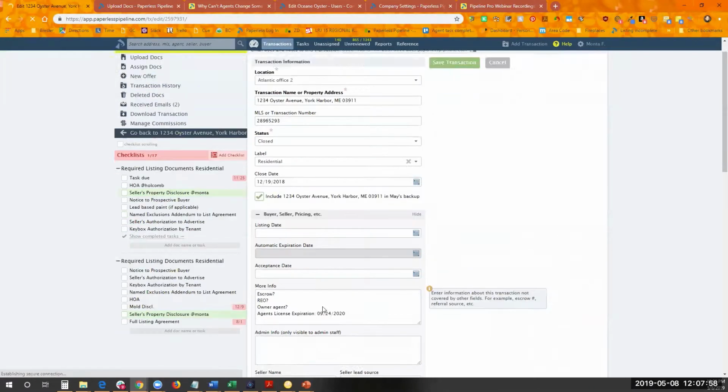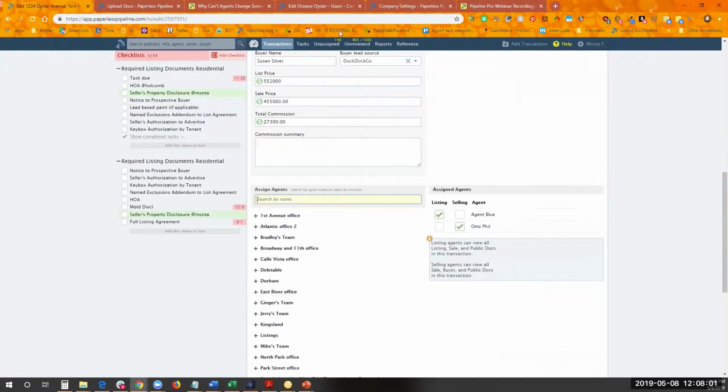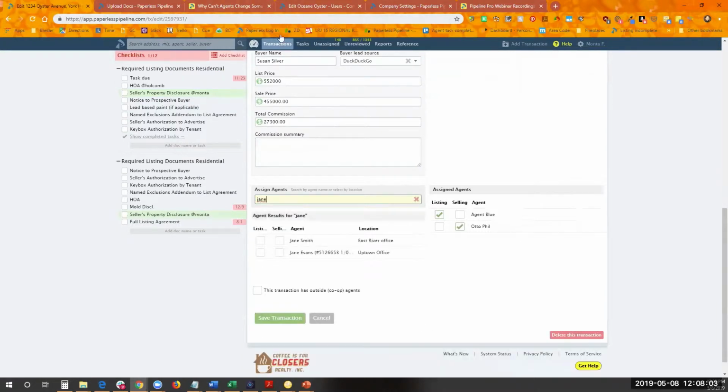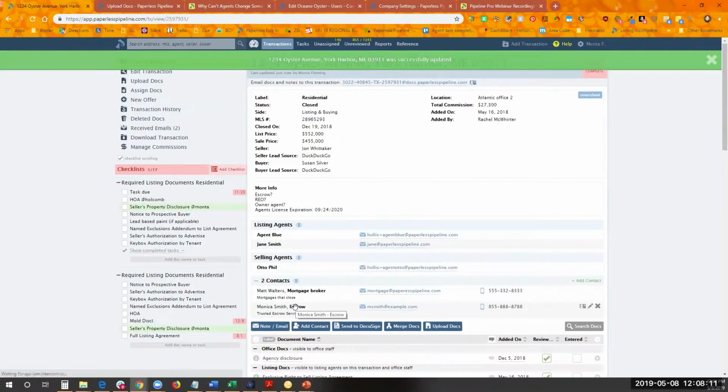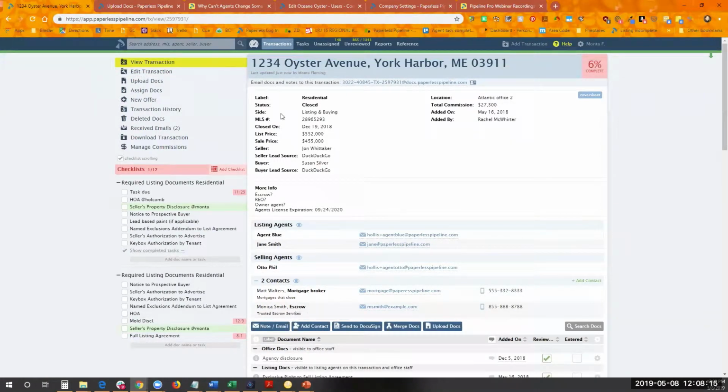I'm going to add Jane Smith, right, as an agent on the transaction. And by doing so, now Jane can see this transaction generally. In other words, when she goes to her transactions list, it'll appear here if it's active. She can search for it and find it and go to it, right?